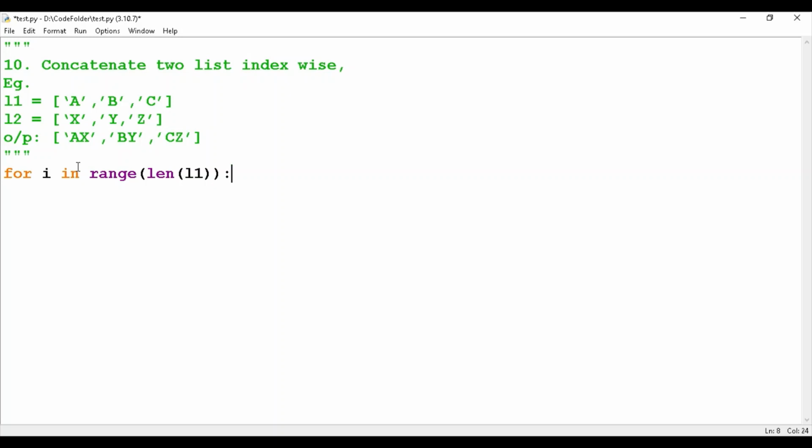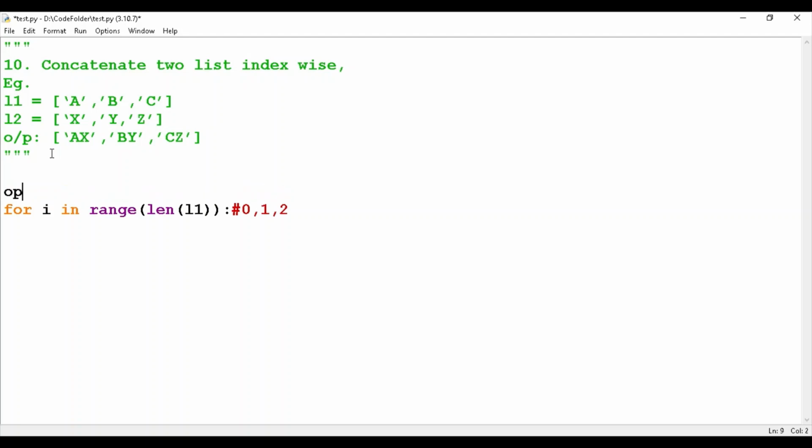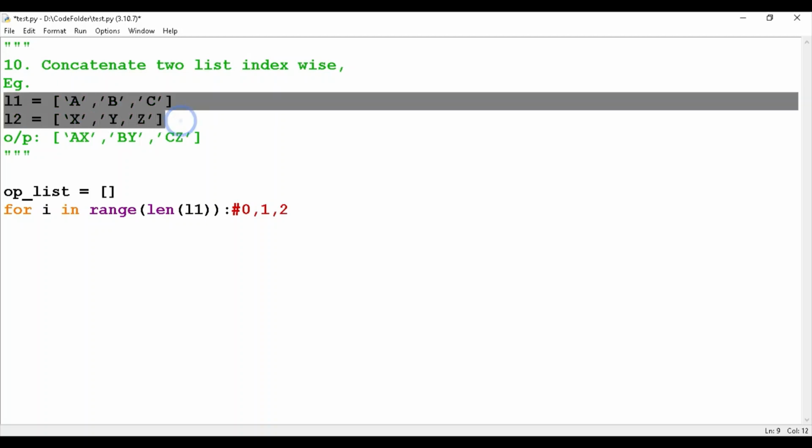So what will be the values of i? In the first iteration, length of L1 is 3, so it will range over 0, 1, 2, right? Now next we will take one empty list, output list is our empty list. Then we have these two lists.